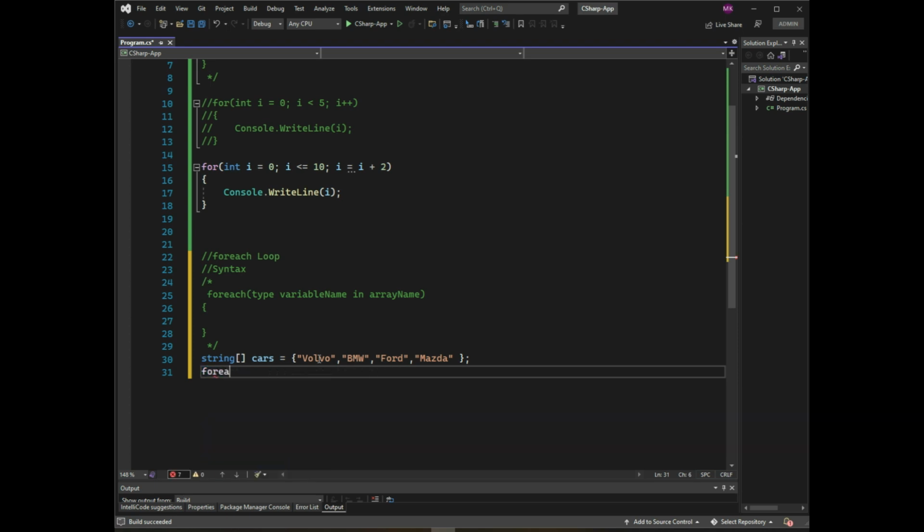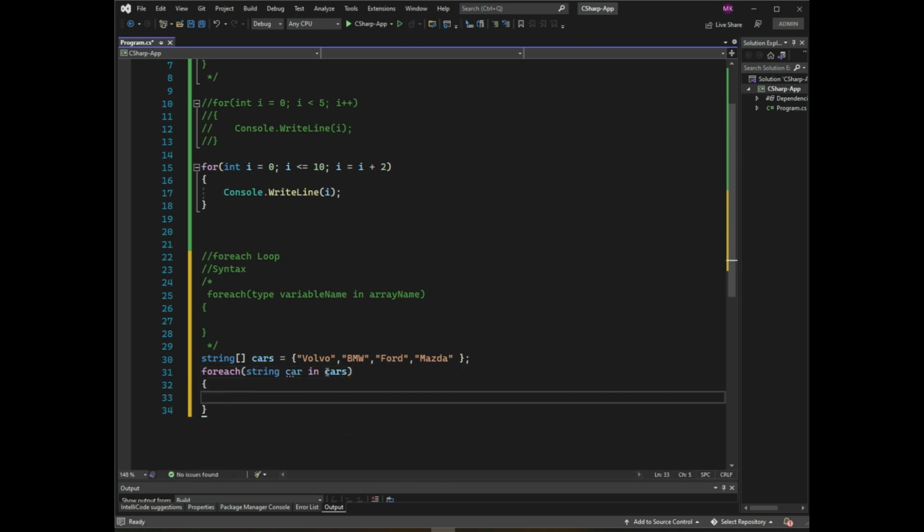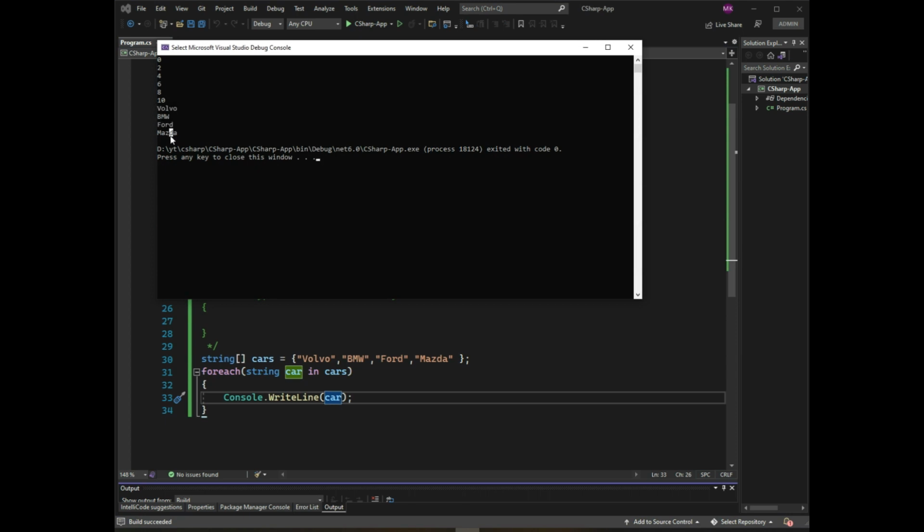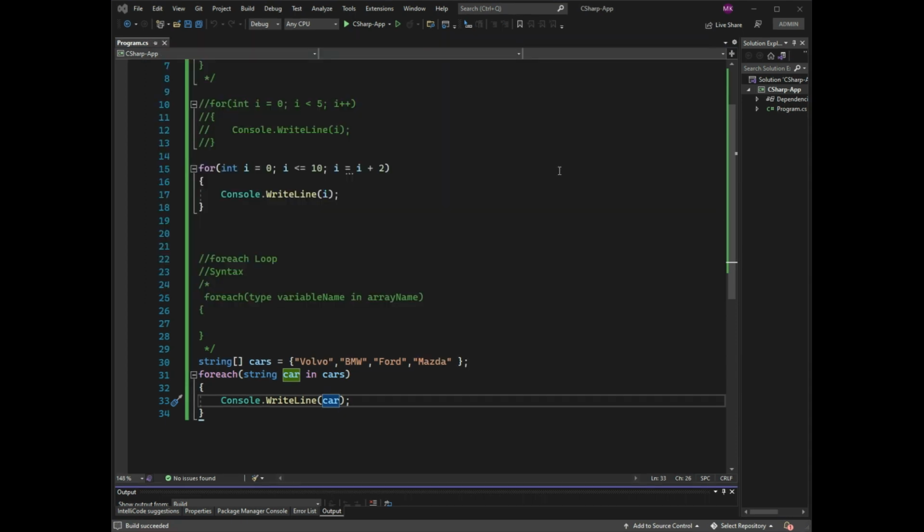Foreach, a string, the data type, string, car, variable name car, in keyword and array name cars, and a block of code. Console.WriteLine(car). Ctrl F5. Volvo, BMW, Ford, and Mazda. Don't worry if you don't understand this example. You will learn more about arrays in the C# arrays chapter.